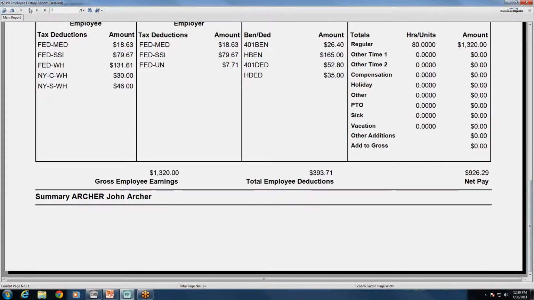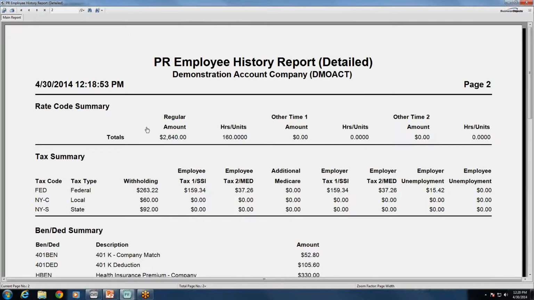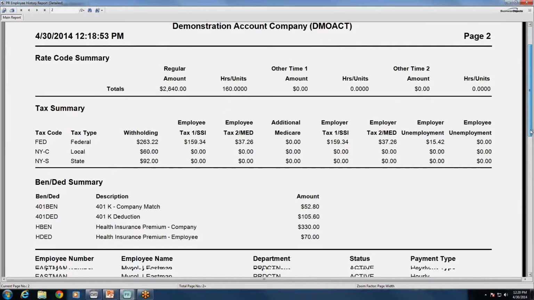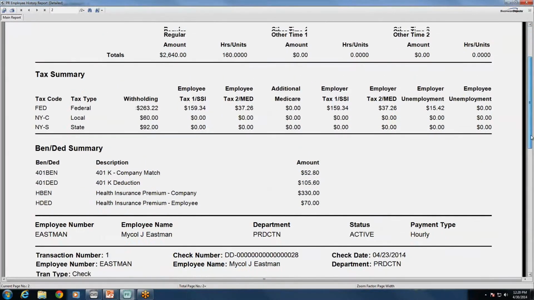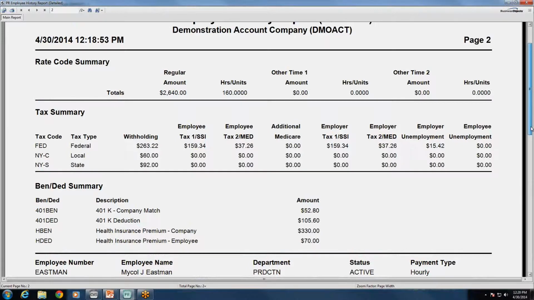Now, the next section is the summary for the employee. We've got all the transactions for that employee. We go to the summary. Now, of course, we ran to the bottom of the page, so the summary is going to be on the next page for this employee. Here we have the summary for all transactions just for Archer. We got the total regular amount, total rate code summary it shows here, total taxes, and then the total benefit deductions for Archer.